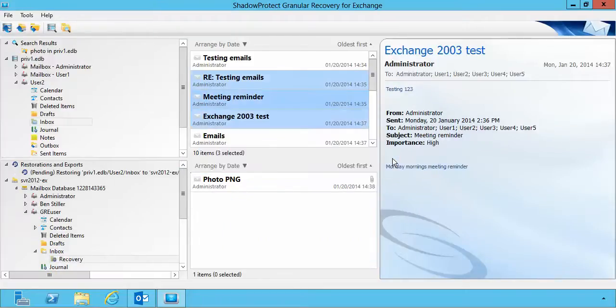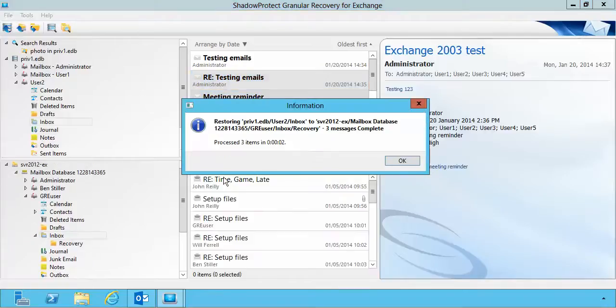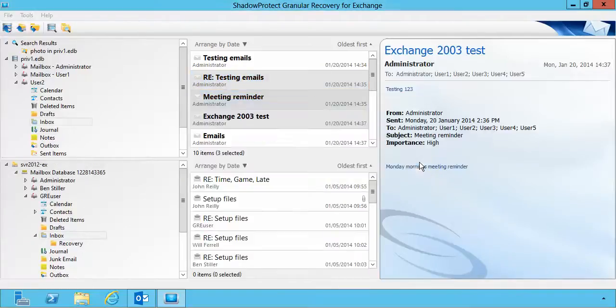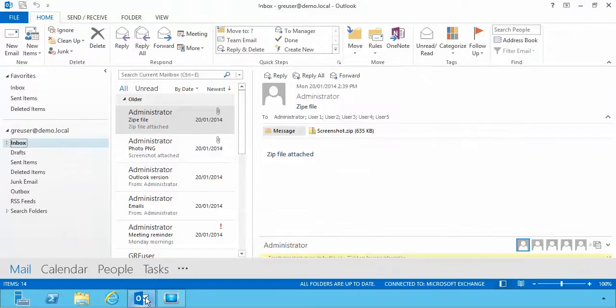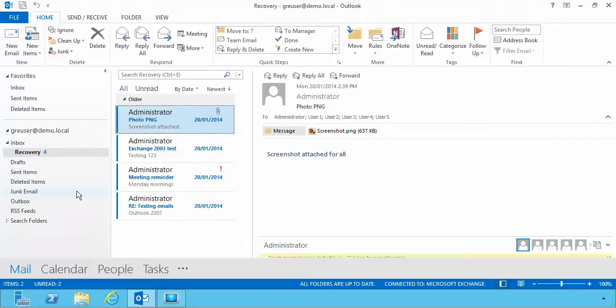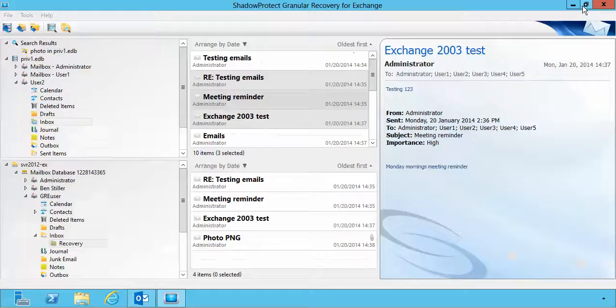Confirm location, yes. Again, you can see on the left there it was running as a background task. Click OK. And there's our email. So it's that easy. And if I quickly just flick over to Outlook, you can see here in real time there's that recovery folder, and there's the bunch of emails that I just copied across. So very quick, very easy.